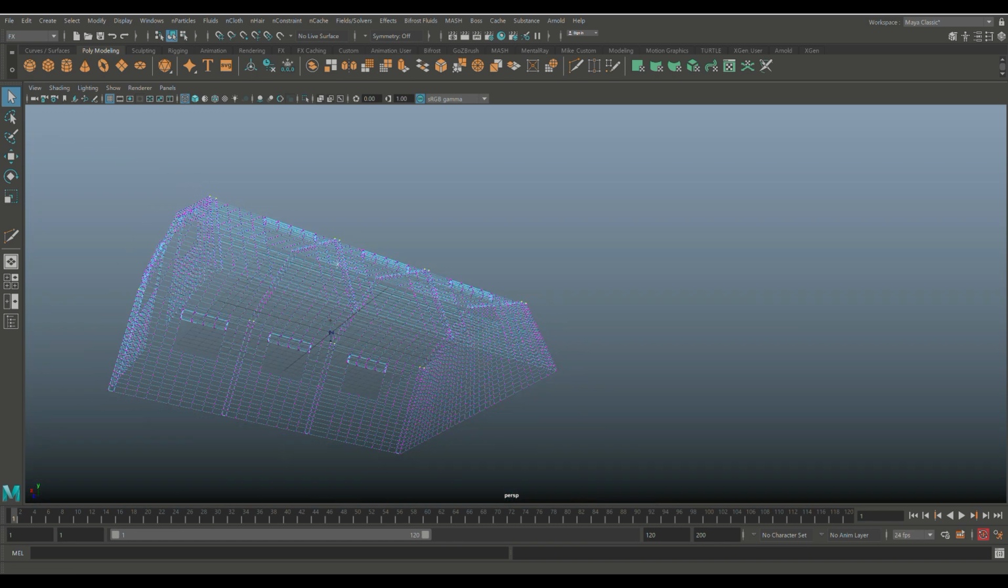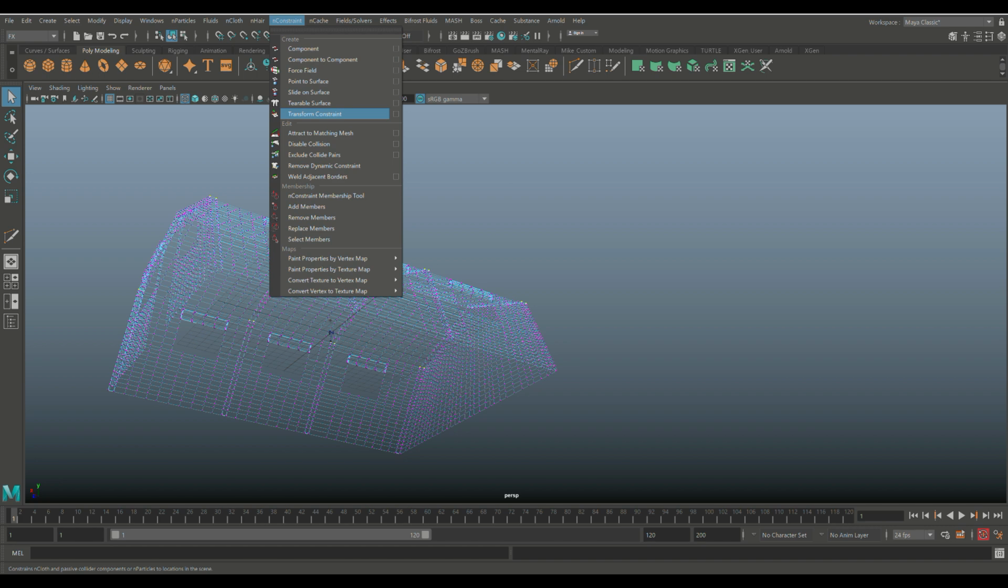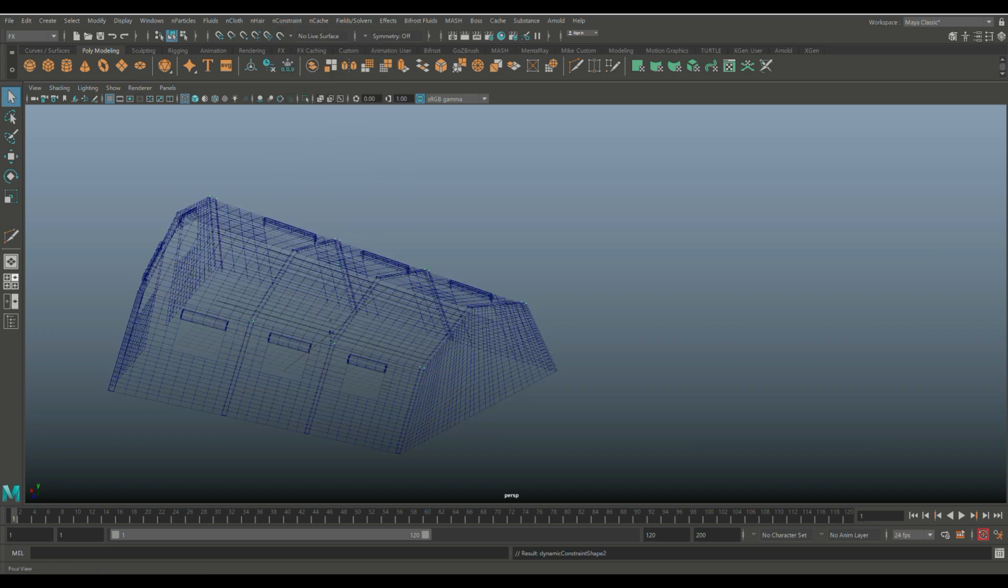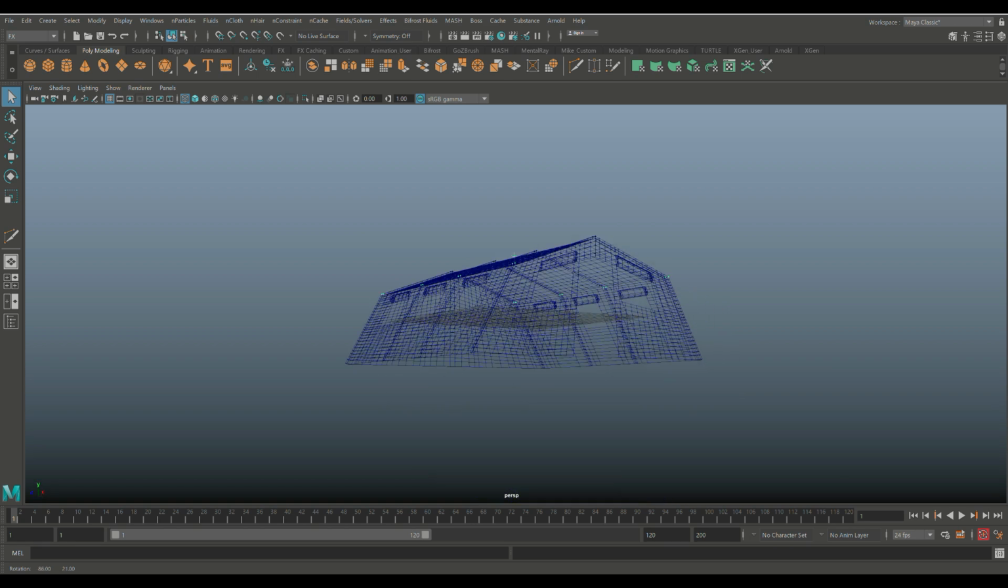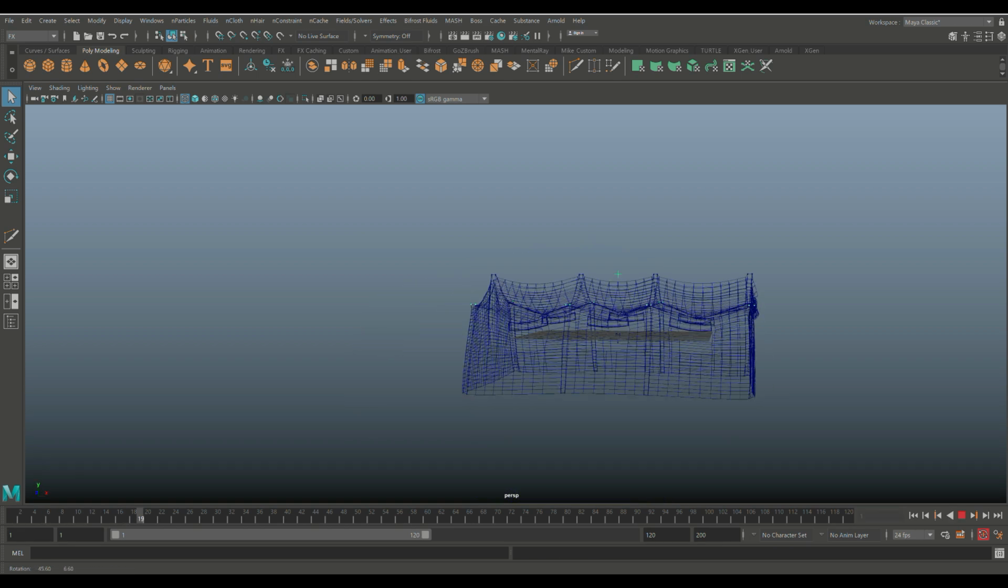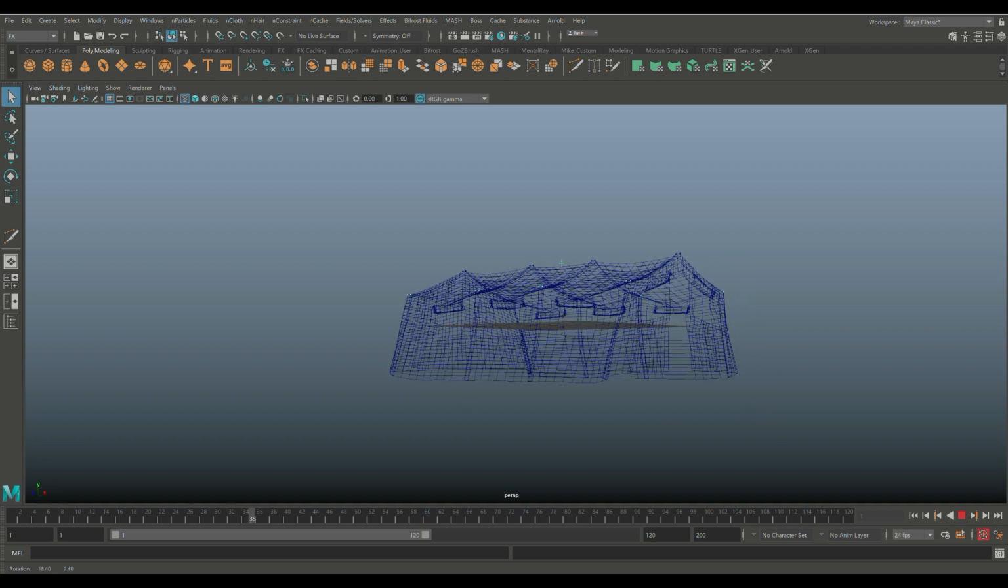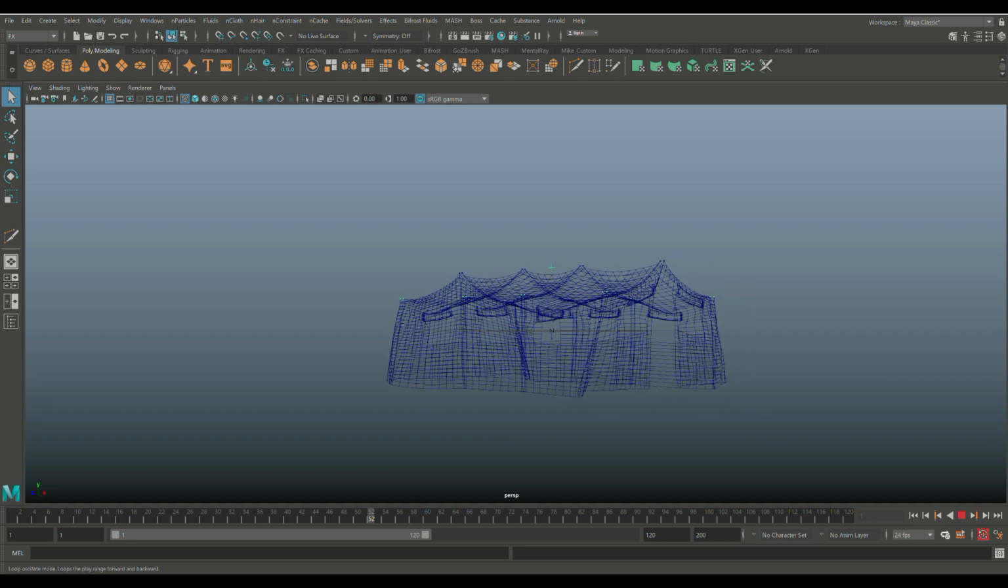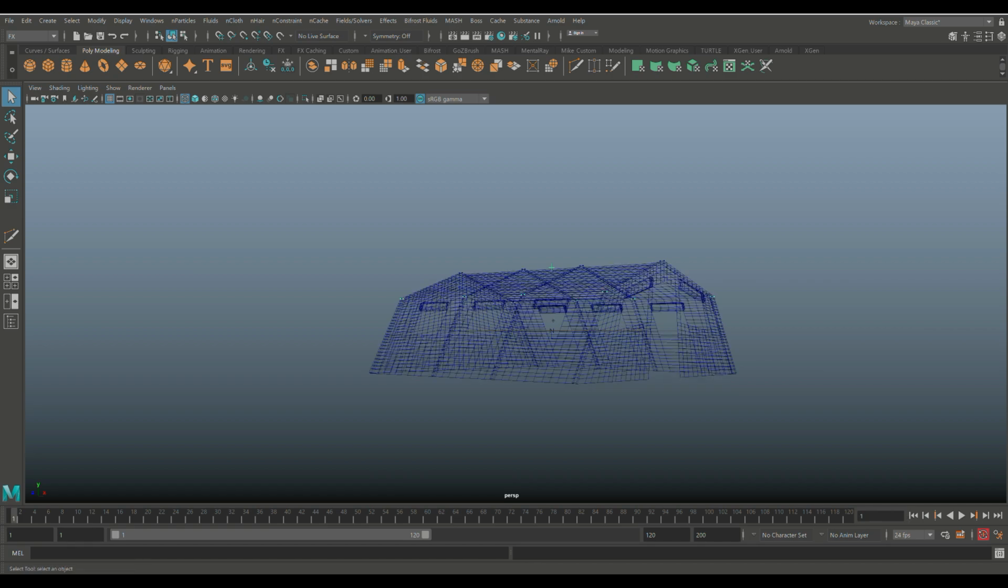And with all of those selected, we're gonna go to nConstraint and Transform Constraint. Now, this is gonna look quite different. So we're gonna go back in, hit play, and it's starting to look like a tent, right? Awesome.